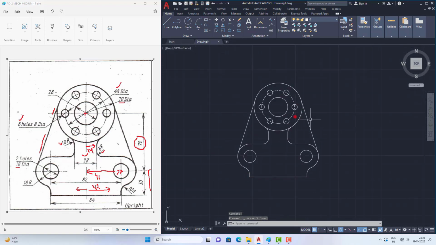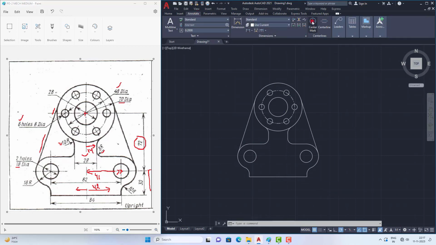and we need to put the center marks. For that, go to the annotate tab, click the center mark and select this circle, and this circle, and this circle, so the center marks will appear. Extend those lines as you wish, up to where you need, so you can extend those center mark lines.